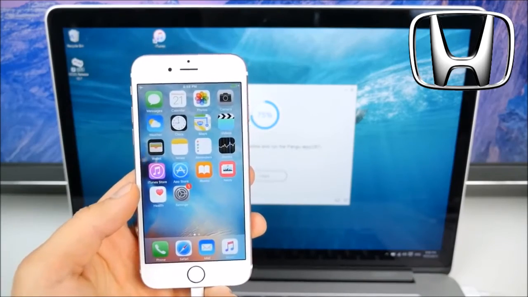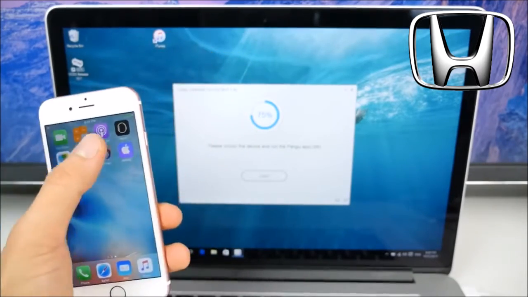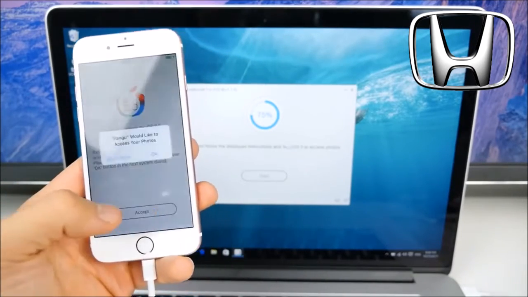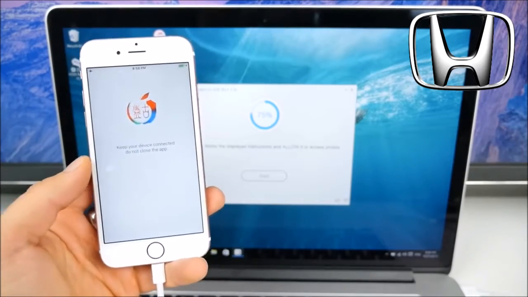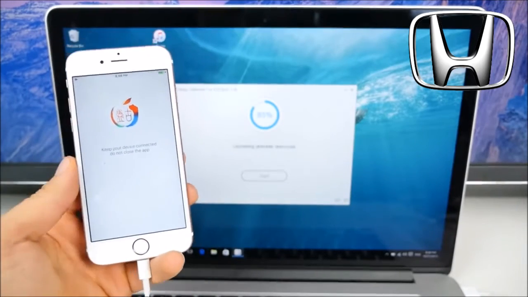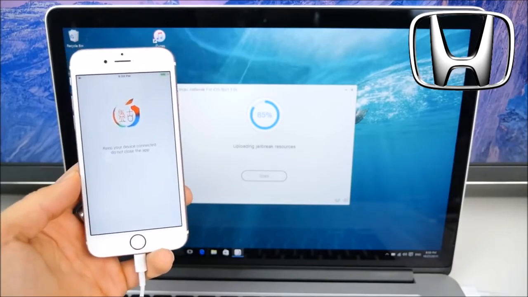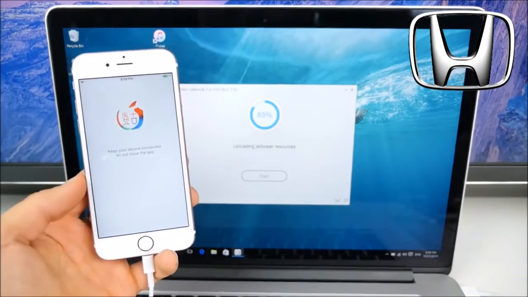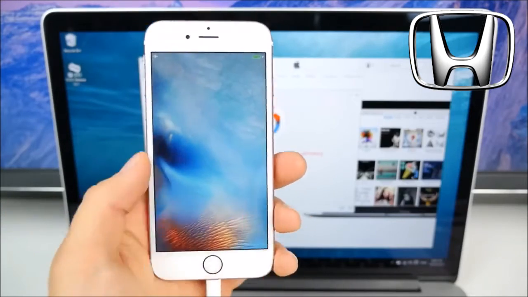All right, so after enabling airplane mode, the last thing it'll ask you to do is open up the Pangu app, select accept, and allow it to view your photos. This is the exploit it uses in order to finally jailbreak your device. So you're almost done. Just give it a few more minutes and your device will reboot just like this.